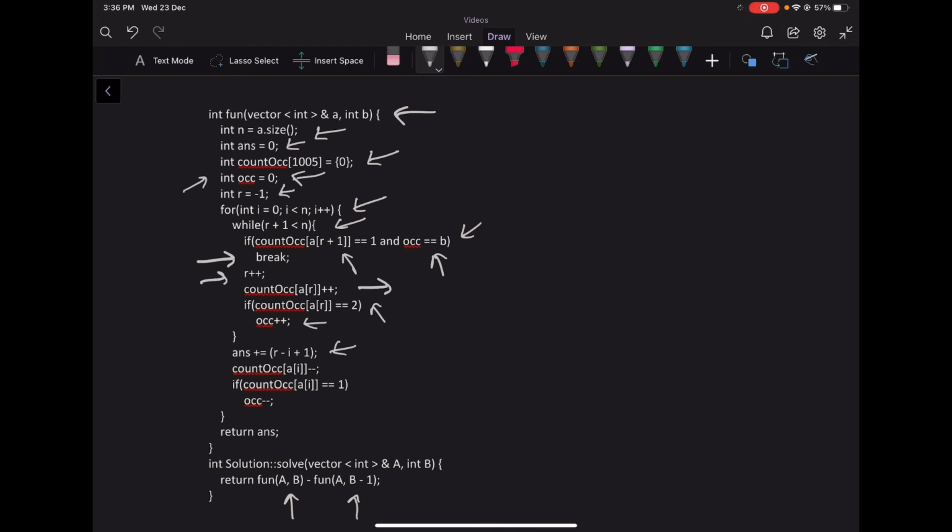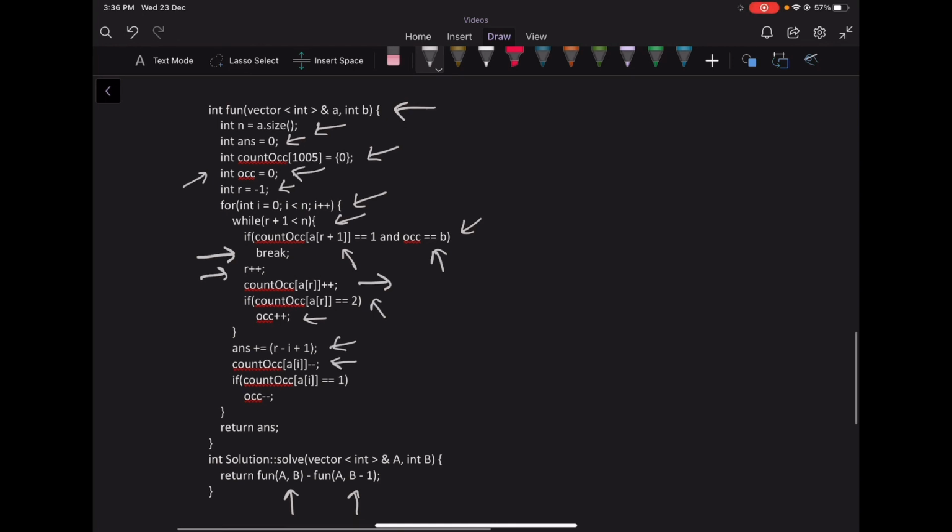Now after processing it, we increment our left pointer. So we decrement the frequency of the ith element. And if this frequency actually becomes equal to 1, that is it was 2, now it is 1. So this actually decreases the number of elements whose frequency is at least 2. So now we will decrement our occurrence variable, and we'll simply return the answer. So I hope this was clear to you. Thank you for watching this video.